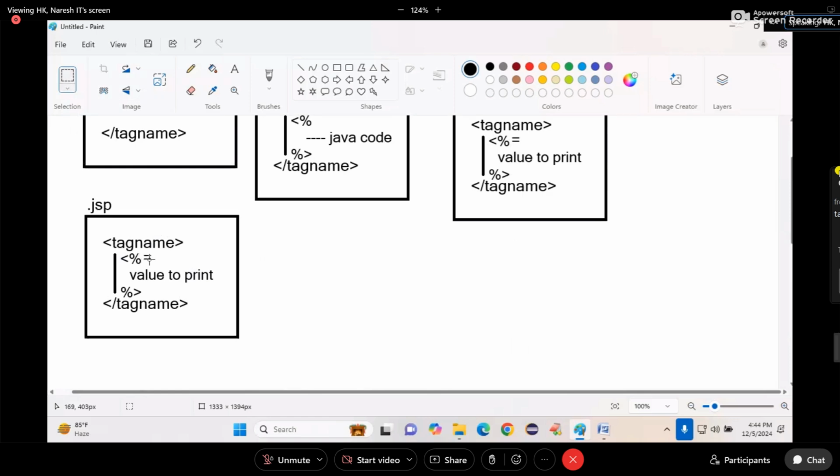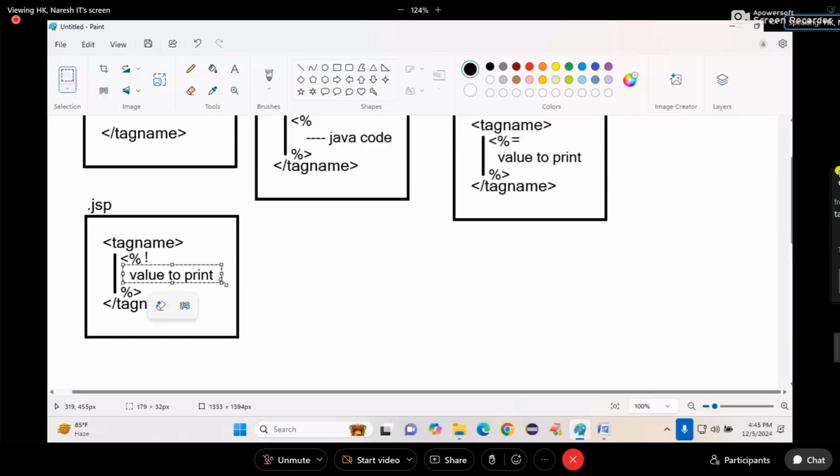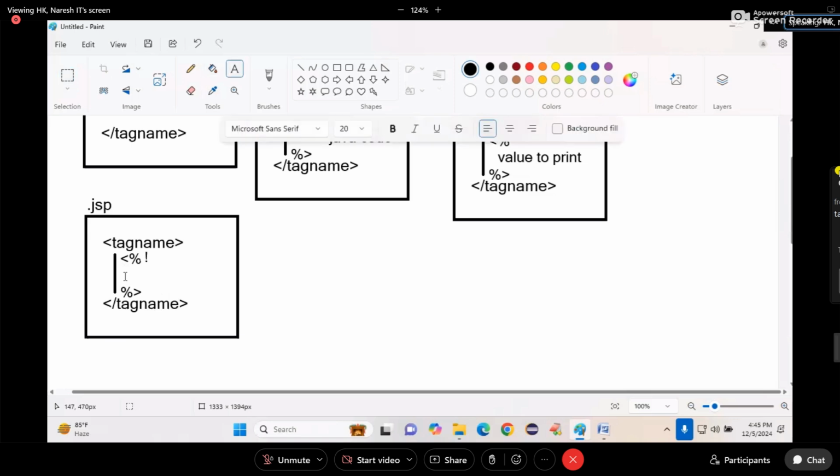That I should tell to the JSP container. Who will run our JSP page? The JSP container. I should tell the JSP container, this is a declaration or definition. Then what do you write? Exclamation mark. In the exclamation mark, what should I write? Declarations. What declarations? Variables and methods definitions, or constructors. One by one, slowly, examples also we will practice.